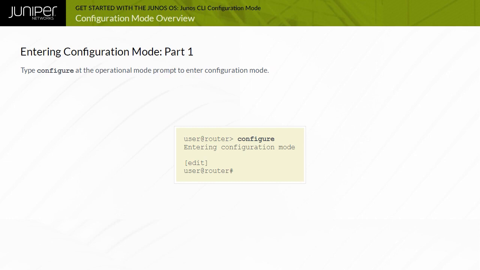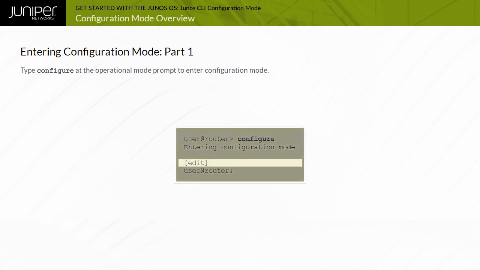You enter configuration mode by issuing the configure command from within the CLI operational mode. If you enter configuration mode while another user is also in the configuration mode, a message indicates who the user is and what portion of the configuration the user is viewing or editing. In configuration mode, the prompt changes from the angle bracket of operational mode to the pound sign, preceded by the name of the user and the name of the device.